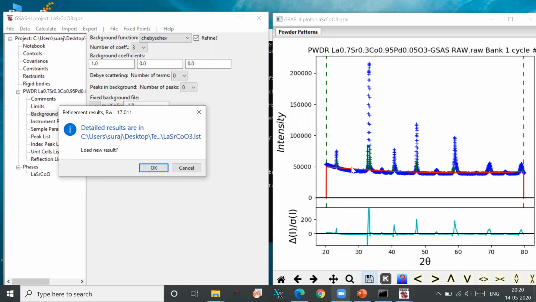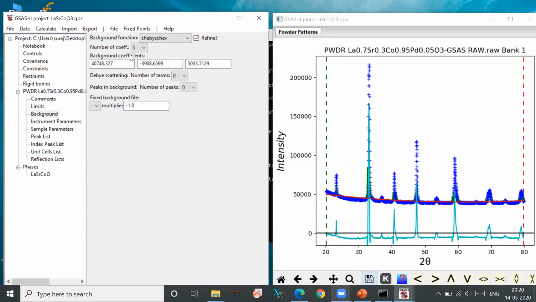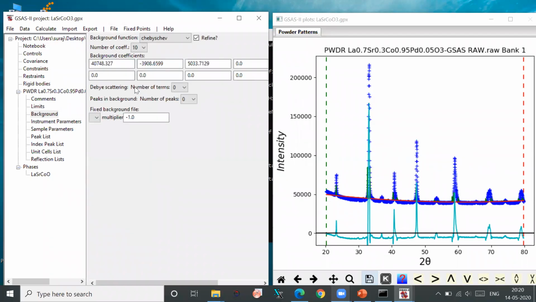So see, the background is not matching, or it is not as per the expectation. Background should follow the base of the experimental data, but it is like a straight line. So anyway, let's accept the new result. Now, to get a better baseline, let's increase the number of coefficient. I'm increasing it to 10. So then do the refinement again.